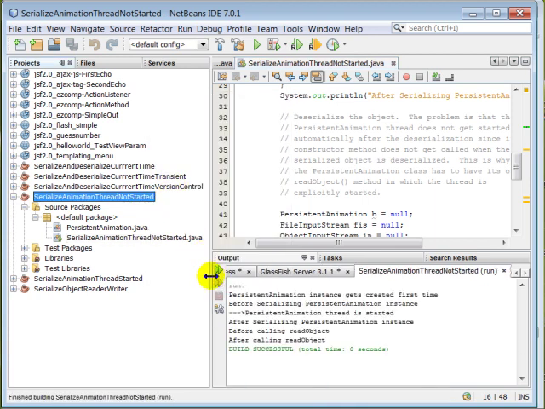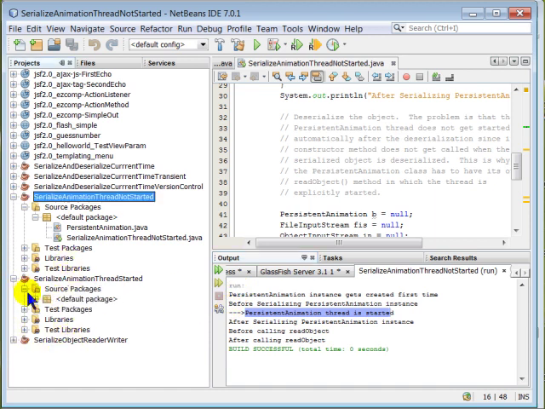Let's see the problem first. You can see we create the persistent animation object, and this statement is from the first time it gets created, and then we serialize it, and then we deserialize it. You can see there is nothing happening from that animation object, meaning the constructor method of that does not get called. So this is the corrected code.